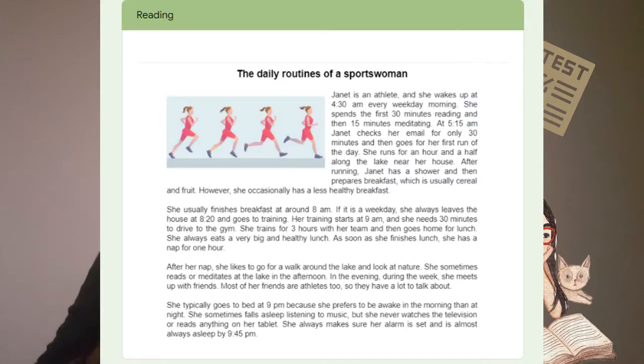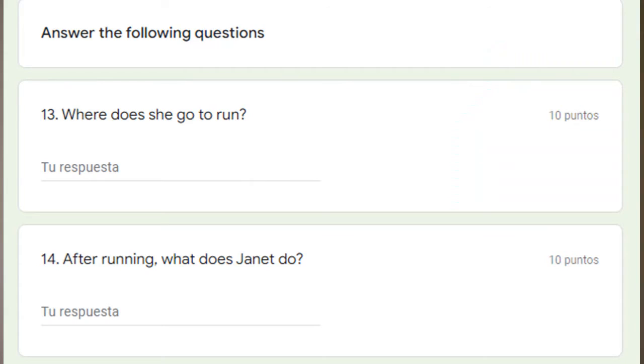In this one, we want the students to read the following text that is like the previous activity, that is a routine. In this case, for a sportswoman. The idea is that the students respond to the questions that are asked according to the text, and also to say whether the statements that are made there are true or false.